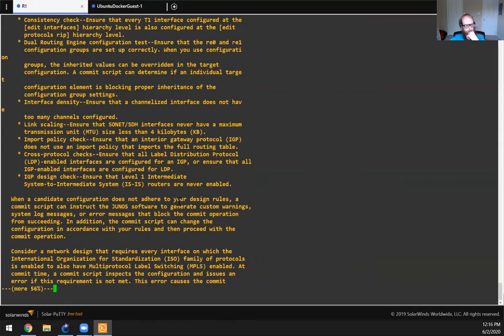Cross-protocol checks: ensure that all label distribution protocol, LDP-enabled interfaces are configured for an IGP, or ensure that all IGP-enabled interfaces are configured for LDP. IGP design check: ensure that level 1 intermediate system to intermediate system, ISIS, routers are never enabled. Oh, that's interesting. So they want you to never have level 1 ISIS enabled.